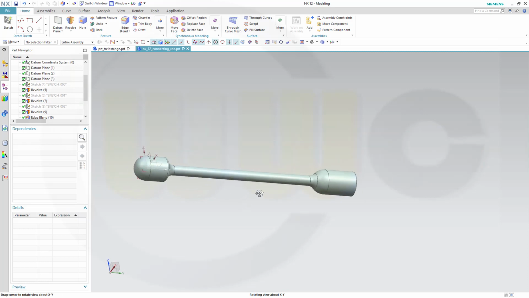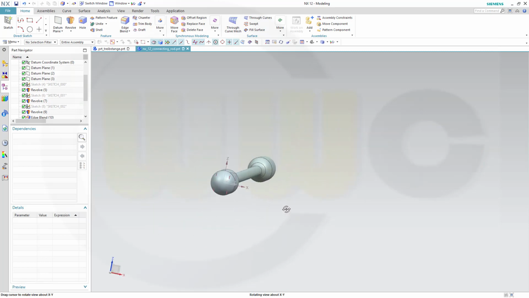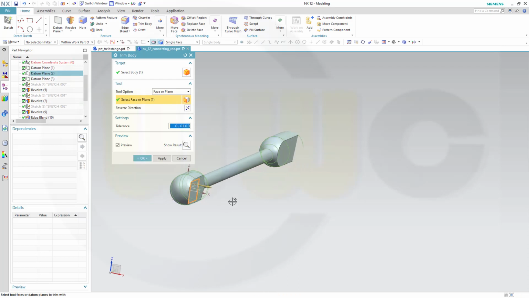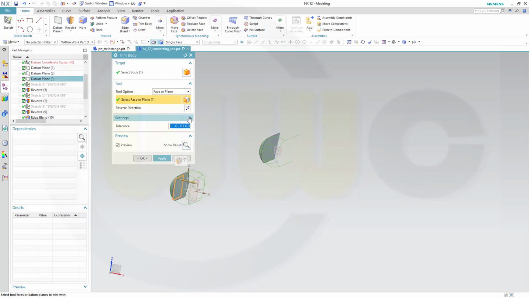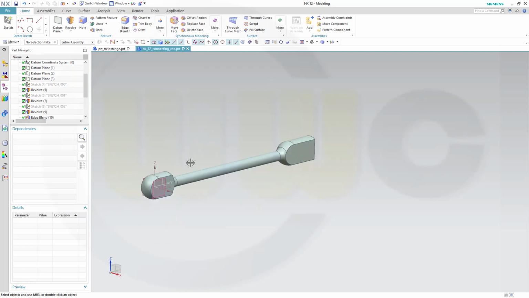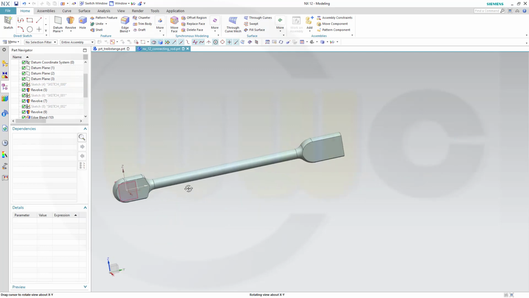Now I want to trim that body with this plane and that plane. So go for trim body. There's only one body. The face of plane will be this one, and I want to remove this side. That's okay. Apply. Same body. Second plane. Remove the other side, so turn it around and confirm. This looks quite nice.